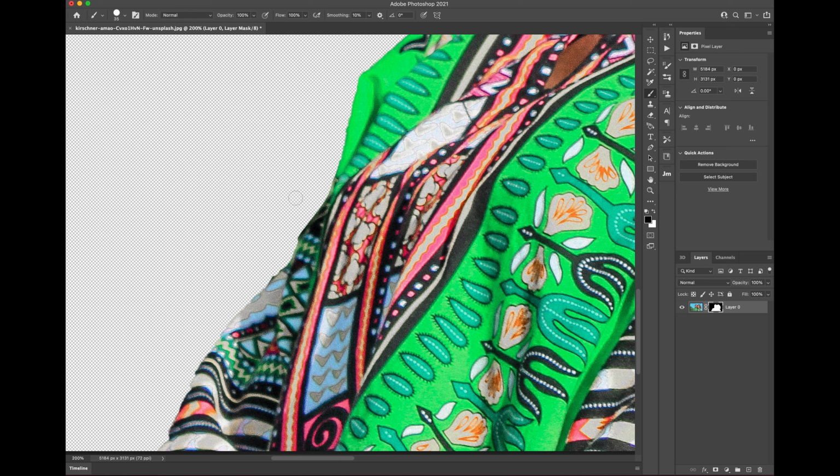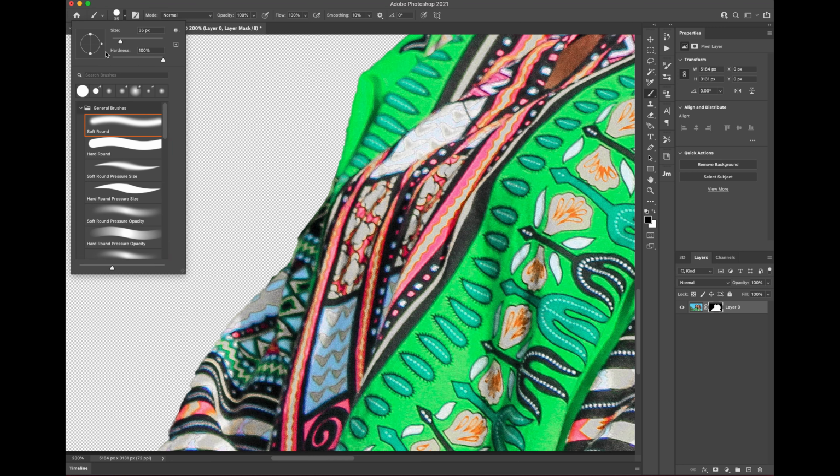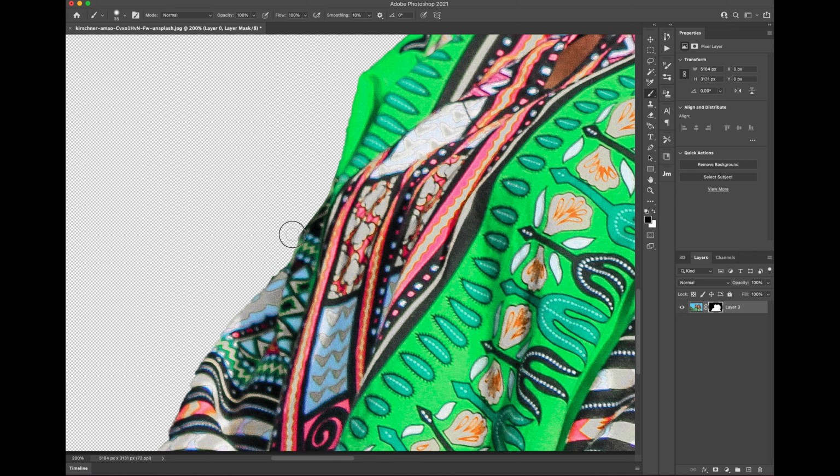Alright, so pretty easy. You can play around with that. You can also adjust the hardness by going up to the top. And if you go in a little bit softer, maybe like about 30, it's just going to soften that edge a little bit more so it looks not so harsh.